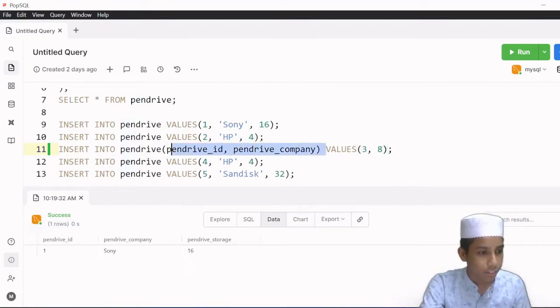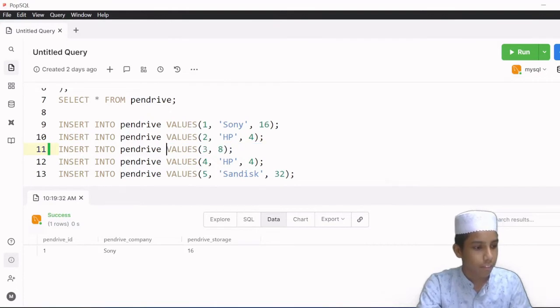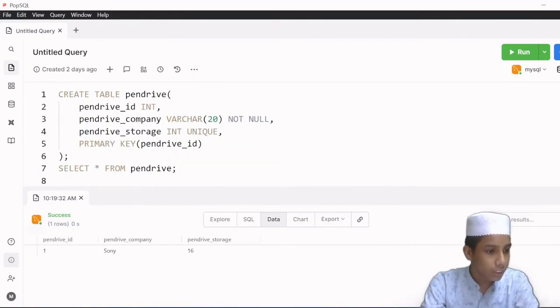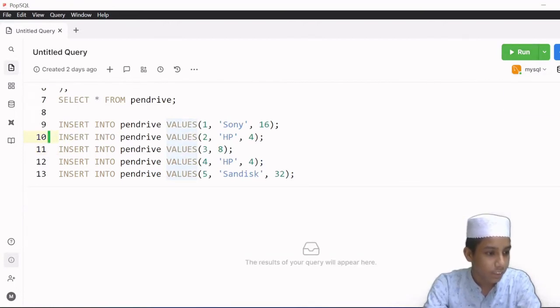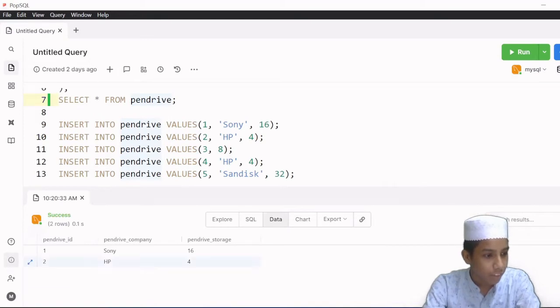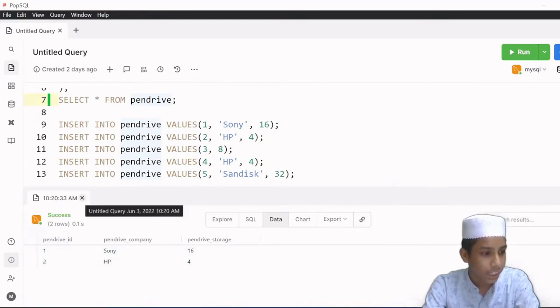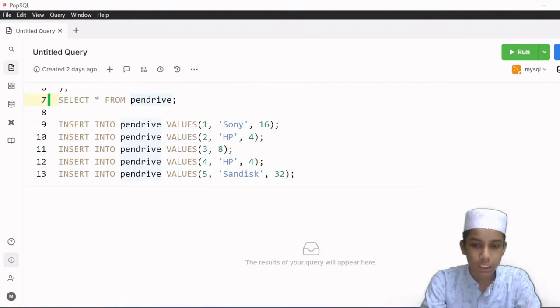Okay, so which means we have not given the, which means that it's not going to be null. So I will be running this one, and it's showing us correct. And now I will be clicking here and run this program. We have Sony 16 and HP 4, which has 4 GB.